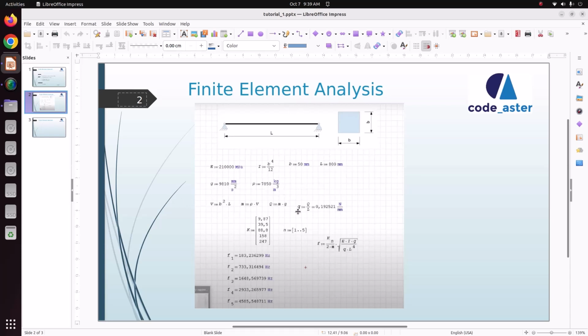We are going to calculate the natural frequency of this beam. This is the analytical result: the first frequency, second frequency, third frequency. At those frequencies it is going to vibrate. Now we'll calculate using Salome FEA.